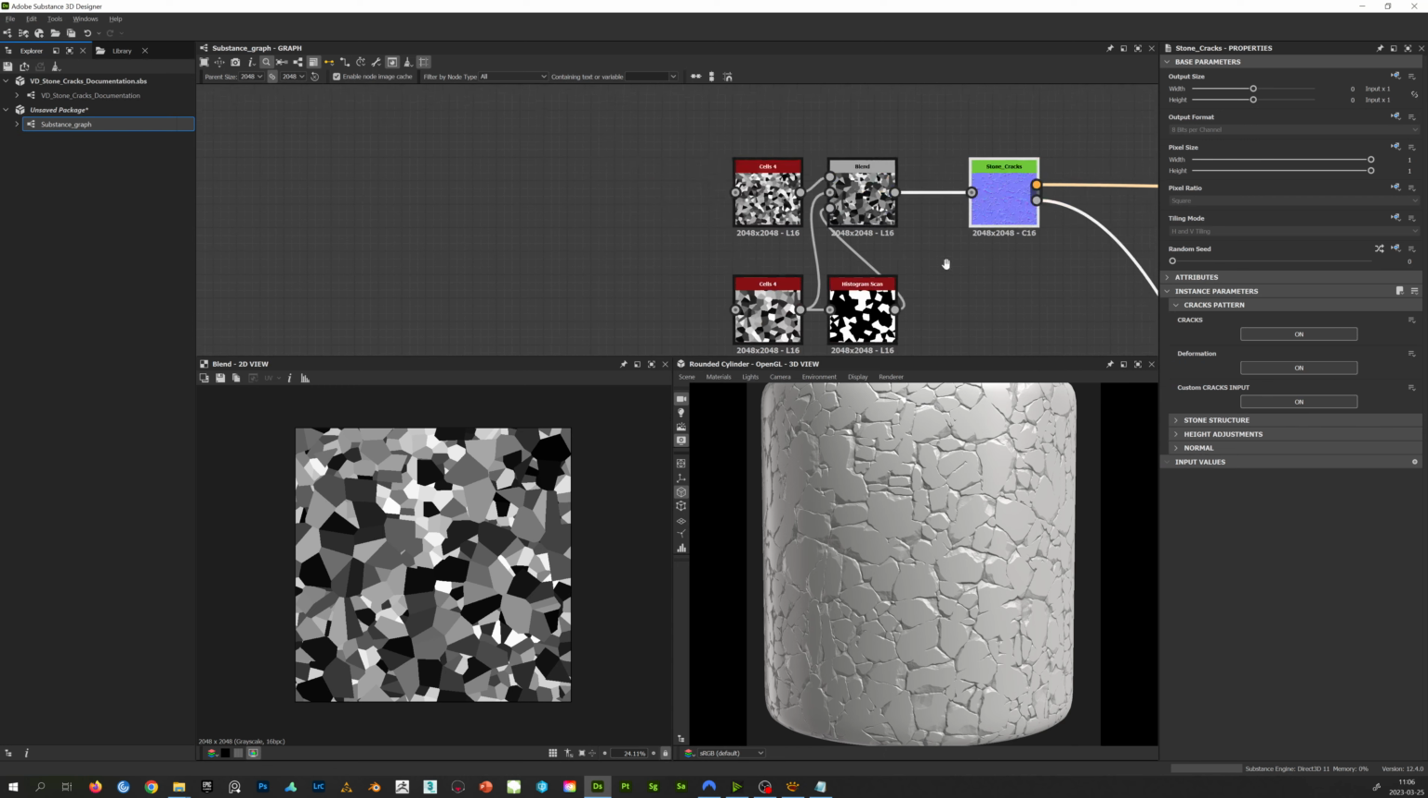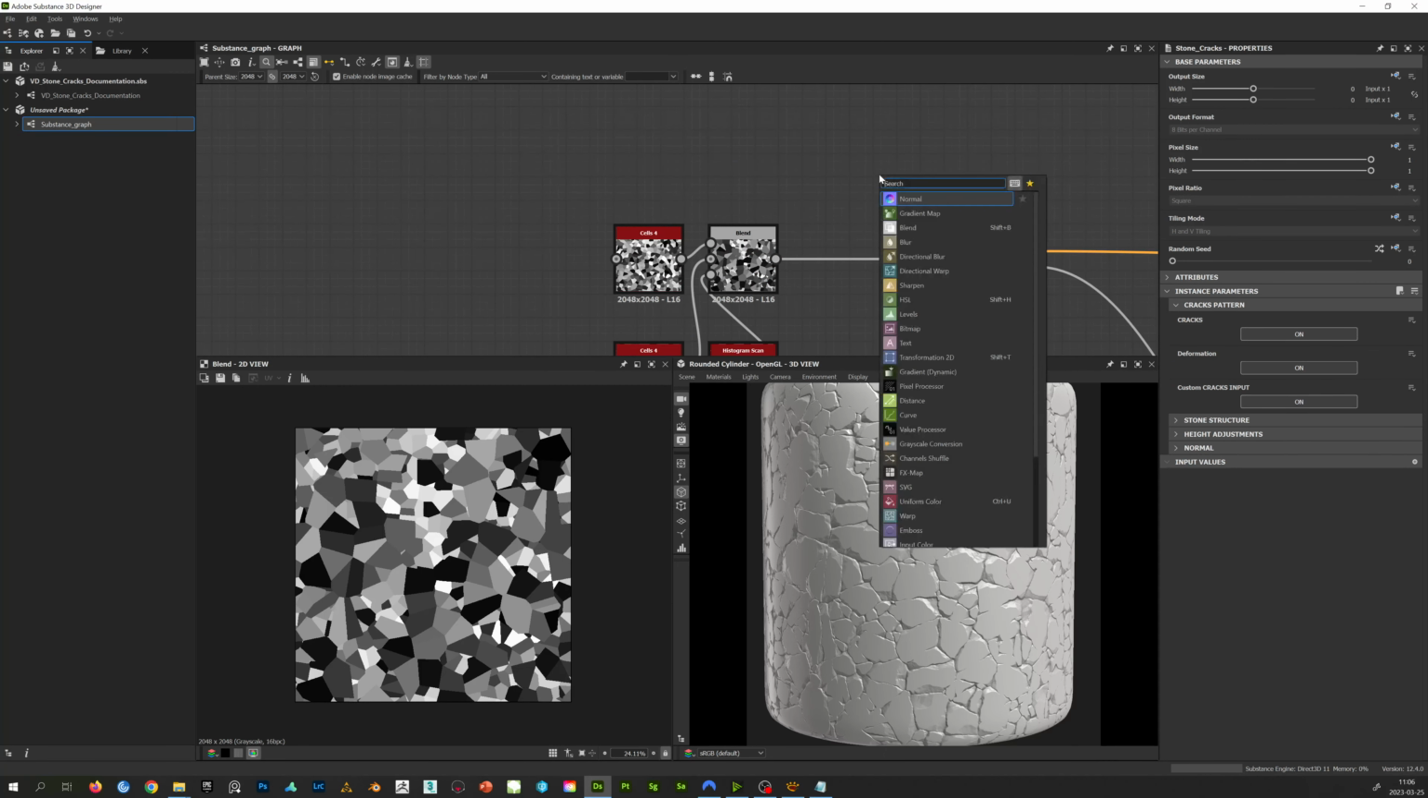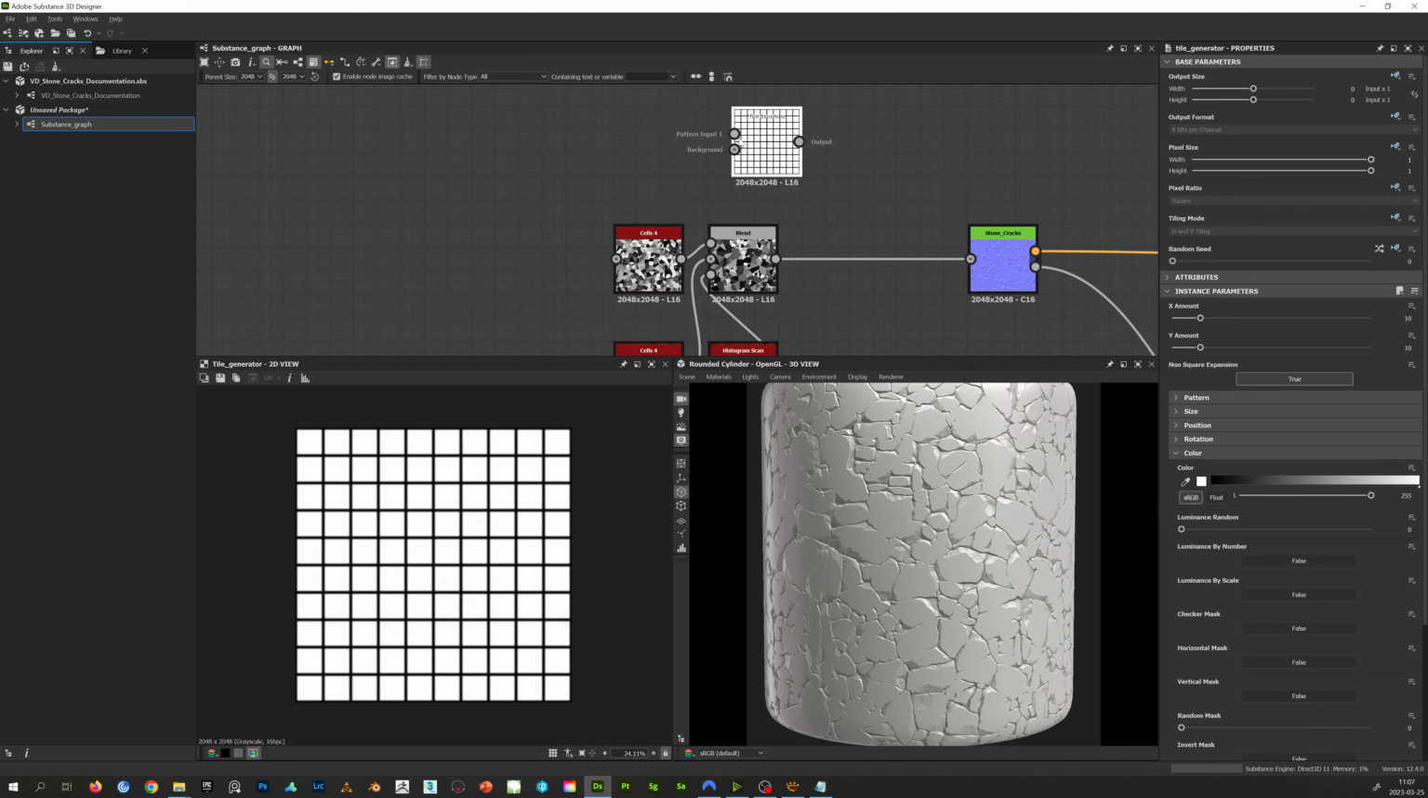Something you have also that I found really useful, let's say that those are your cracks. And you are okay, but I want to use those on, I don't know, let's say the stone floor.